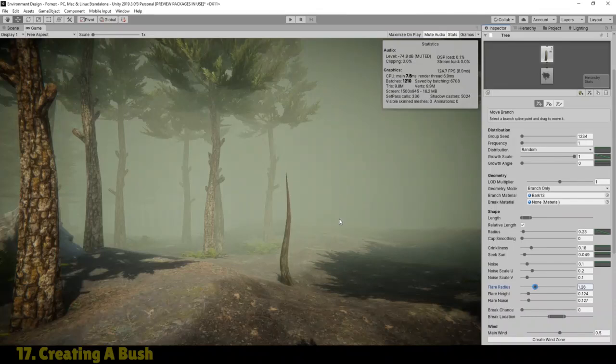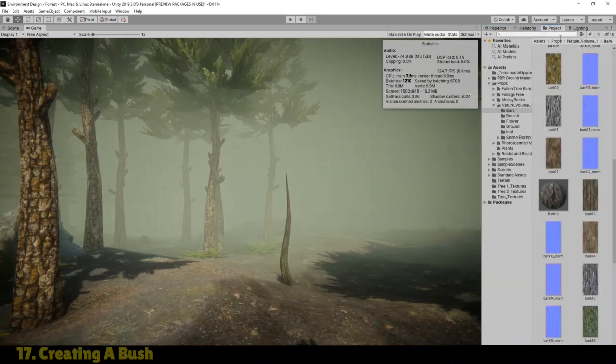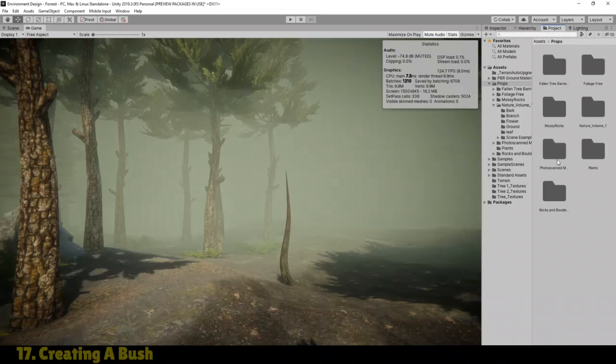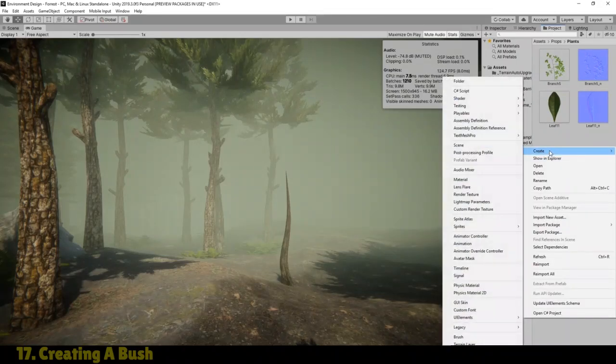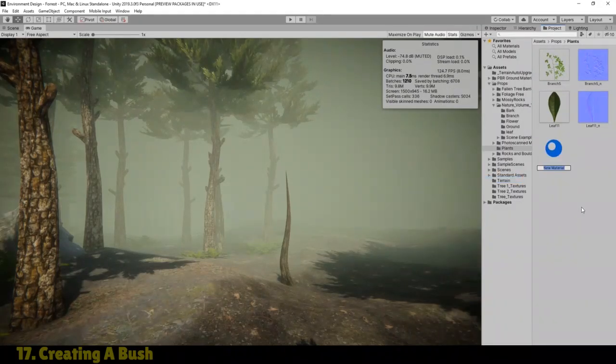So I'll just keep it like that for now. Okay, so what we need are some branches with some leaves, and that's where our plants, this one is going to come into effect. So what I'm going to do is create a material for branch 5. Right click, create, and material. Branch 5, let's call it.